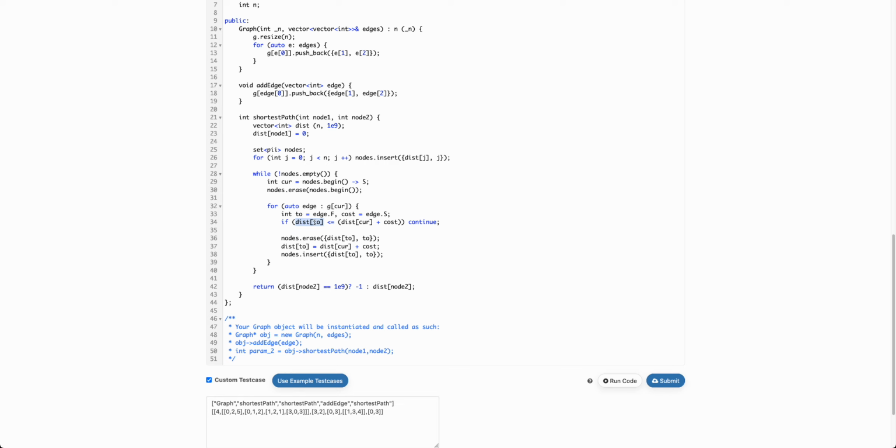If the latest known distance is actually greater than the distance via the current node to the target node, then we will simply erase the old entry, update the distance of the target node, and finally insert the target node again into our set. After this entire while loop ends, each vertex will contain the smallest distance starting from node 1. So we'll just check whether the distance is 10 to the power 9 or not. If it is 10 to the power 9, it means there is no path at all.